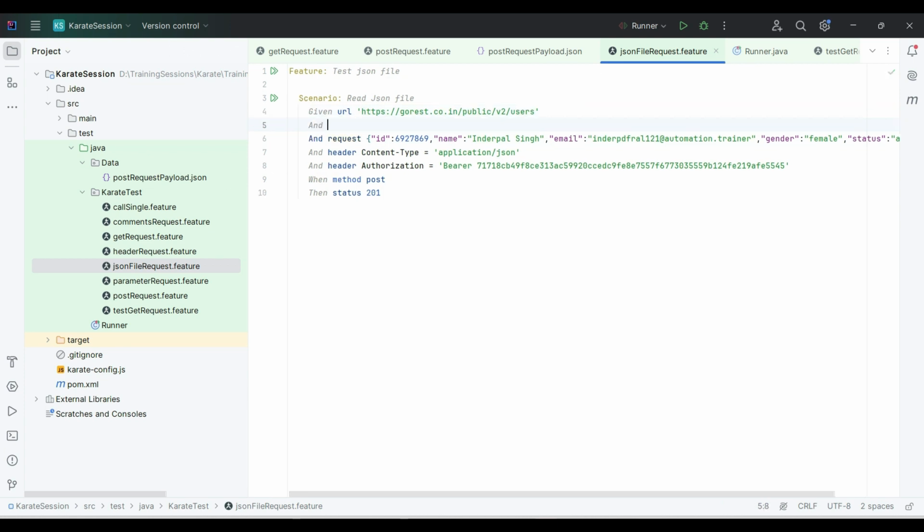First we are going to define a variable. We say post request payload is equal to, and we use a method provided to us by Karate, which is read. The read keyword helps us read the file. So for this post request payload, we are going to read this JSON.